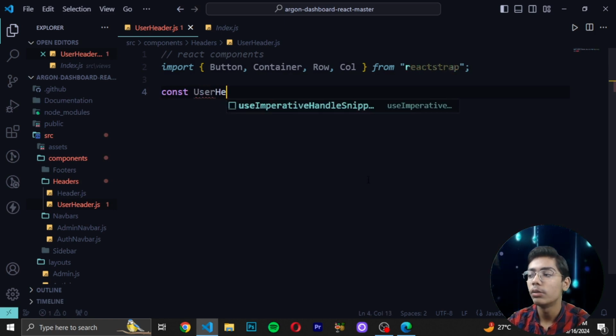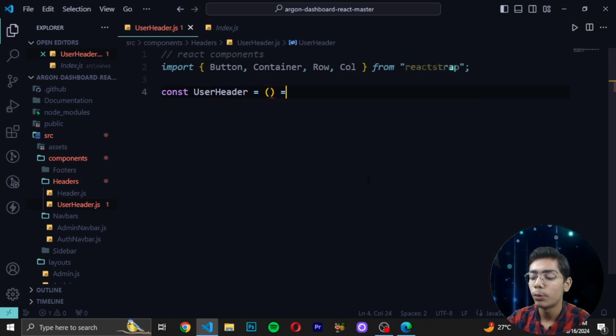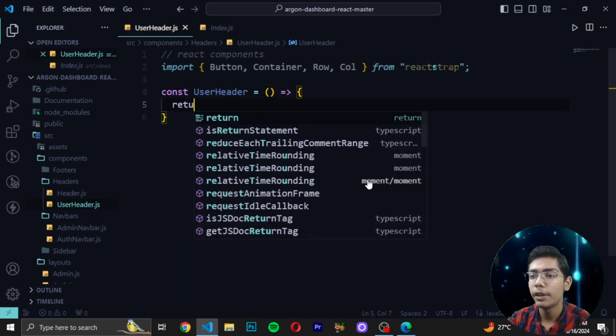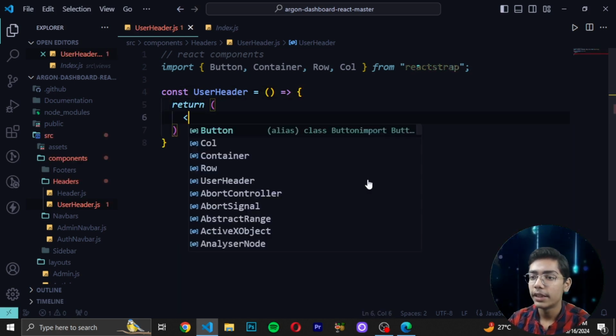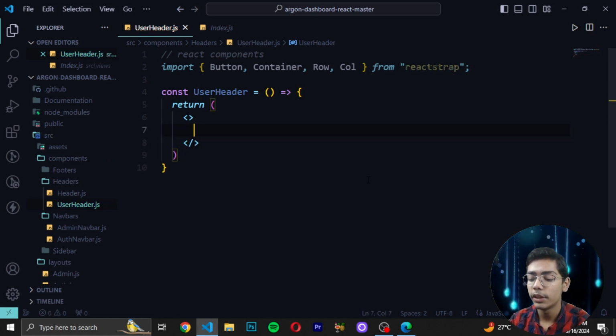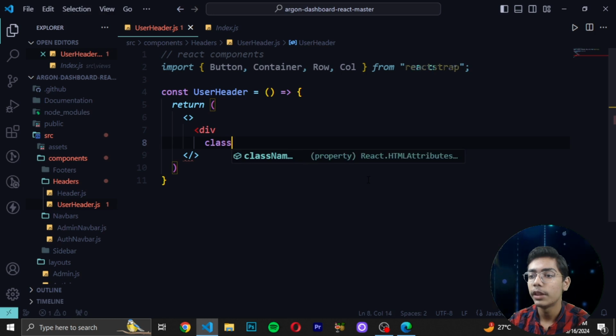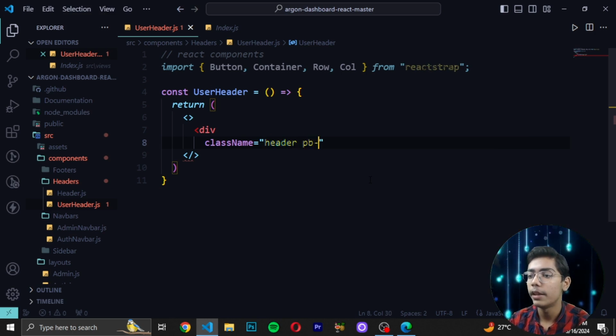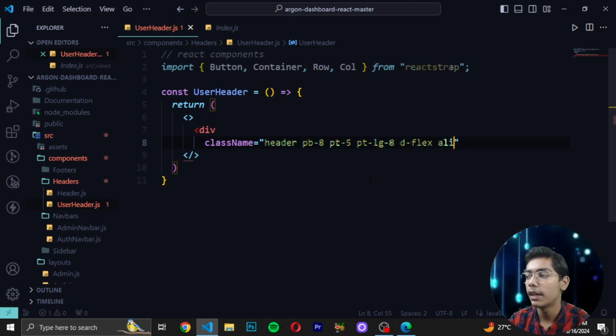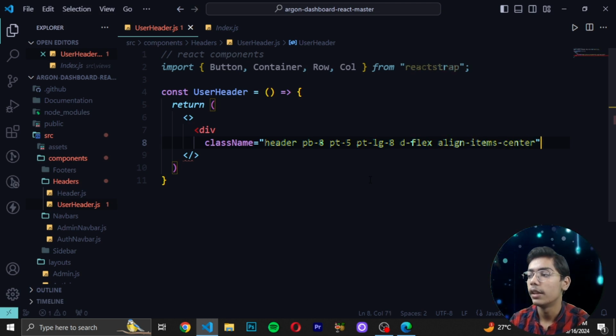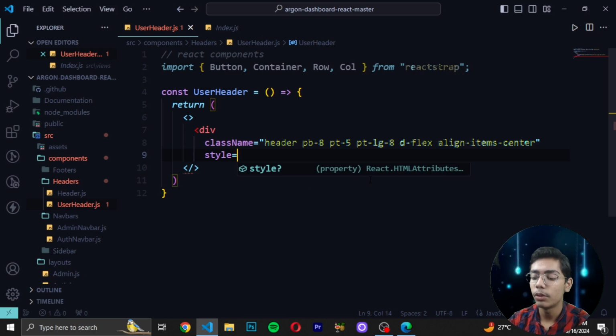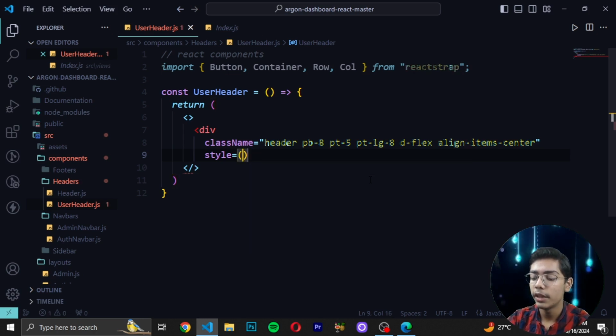So I will be now adding the user header, and in this user header output I will be using this, and I will be returning the file as this, and then I will be moving down and using the div function here. Now we will be using className, and in className I will be using the value as header pb-8 pt-5 pt-lg-8 d-flex align-items-center. You can see that. Now I will be writing style equal to, then make this bracket here normally, and then write this equal to, I think, and then move down.